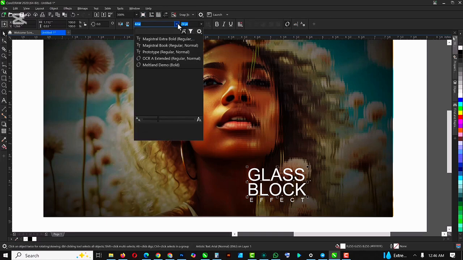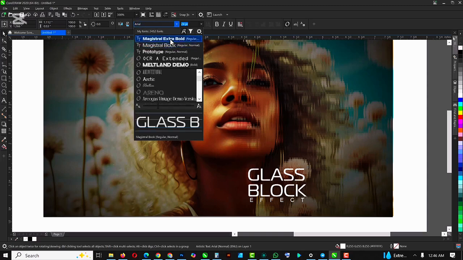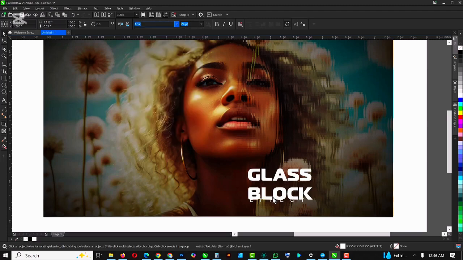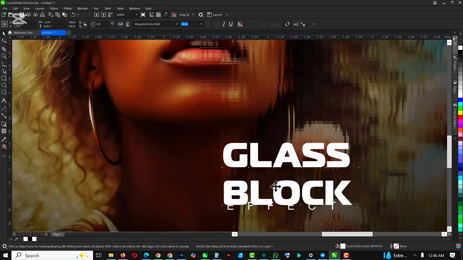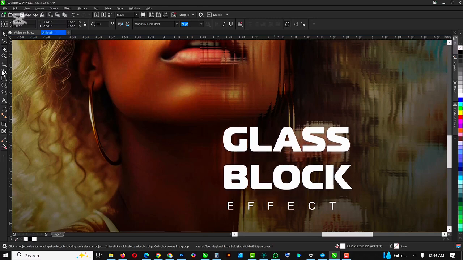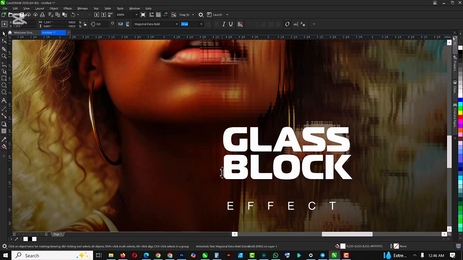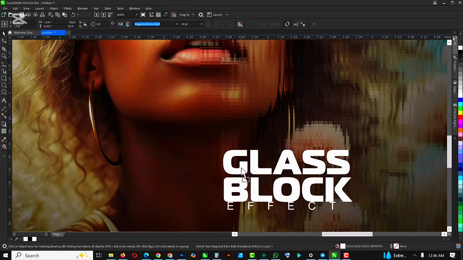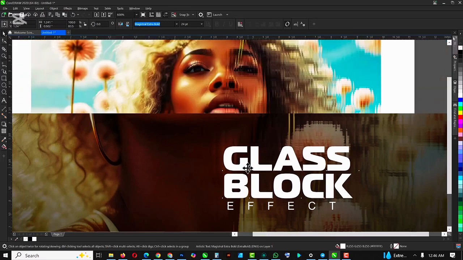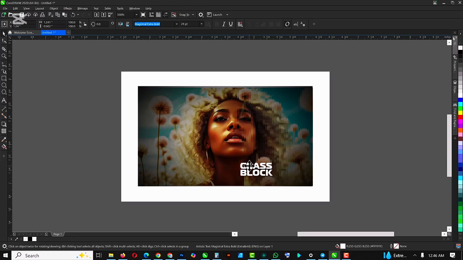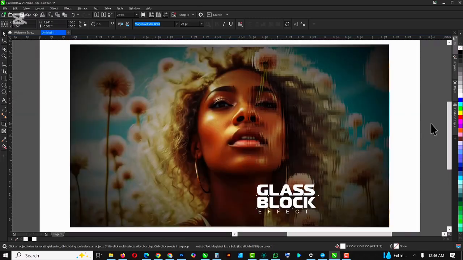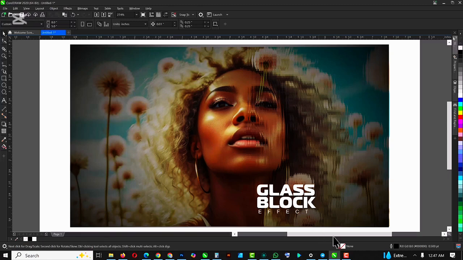And change the font that I used to this. Move this upward, use my shape tool to reduce the space between the glass and the block, just like this. Bring this downward just a little bit, like this, and we're good to go. So this is how I created this effect inside of CorelDRAW.